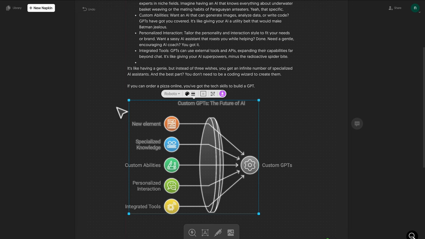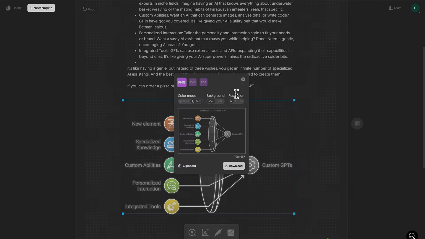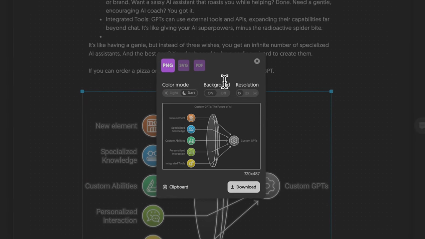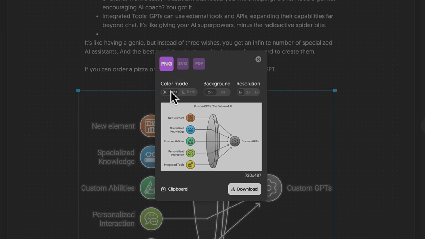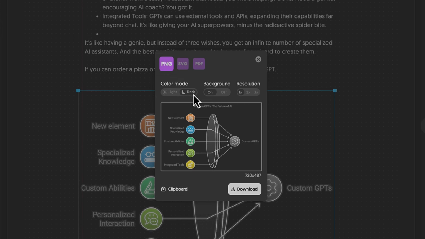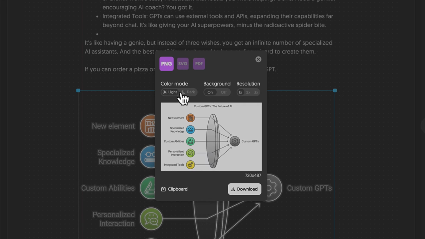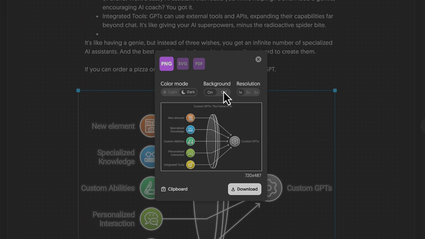Once you've tinkered around, played around with it, and you're happy with the image, what you do is you select everything and then you just click on that little download button. And this is the really cool part here, right? Like it gives you PNGs, SVGs, and PDFs as the different download formats. You get light and dark mode, and you can have it with background on or off. And you can get a really, really high resolution out of this.